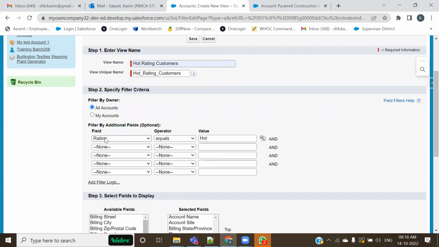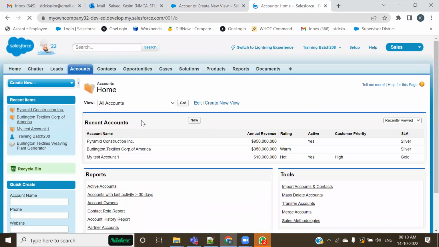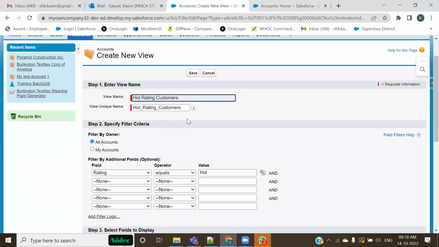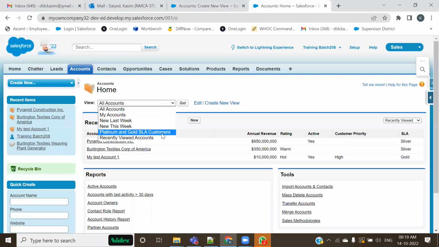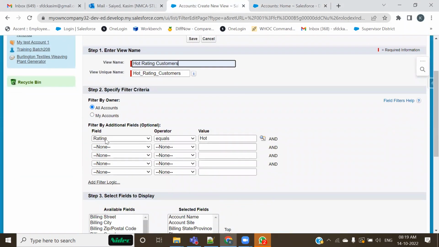Now insert. So what this formula becomes is, when somebody clicks this option, it is going to be created. When this option hot rating customer is created, it is going to be added over here. This option which I'm creating right now is going to be added over here. I haven't saved it, but as soon as I save this, a new option will be created with the name hot rating customer. You'll see it over here. And what is it going to display? It is going to display only those account records where the rating is hot.